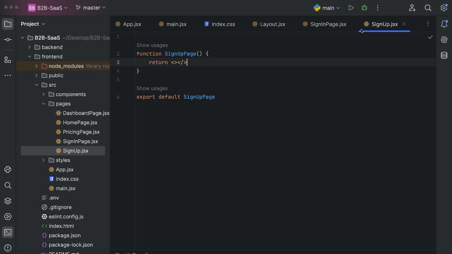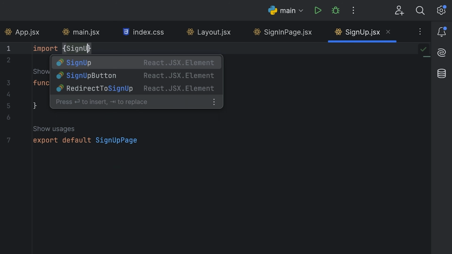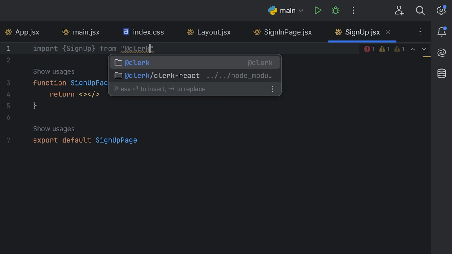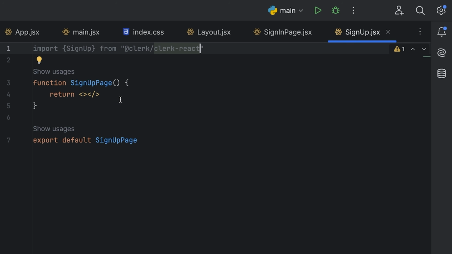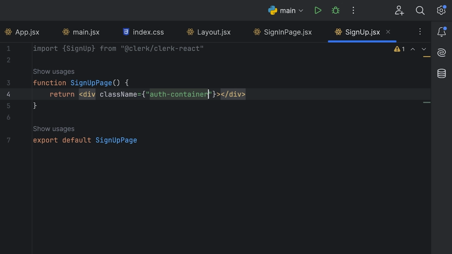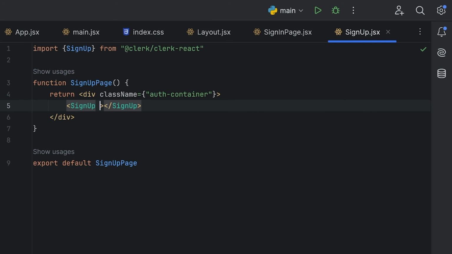So let's start with the sign up page. Now for the sign up page, this is very easy. All we need to do is say import sign up from the @clerk/clerk-react package. And then we can return a simple div. For the div, we can say className is equal to auth-container. And then inside the div, we can put a sign up component. We can say routing is equal to path, and then path is equal to /sign-up.